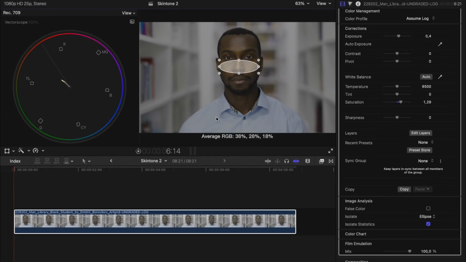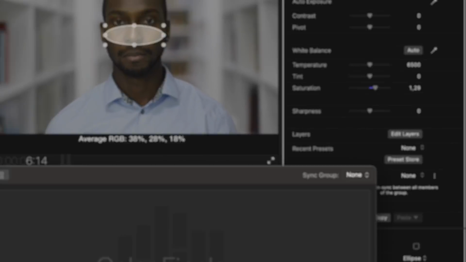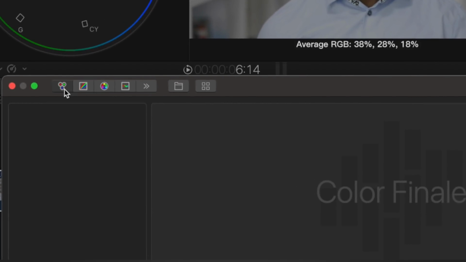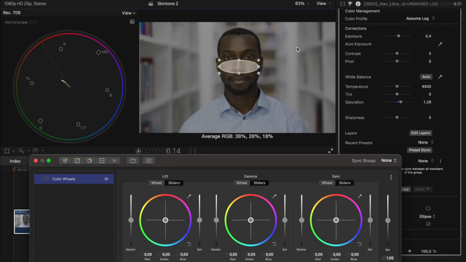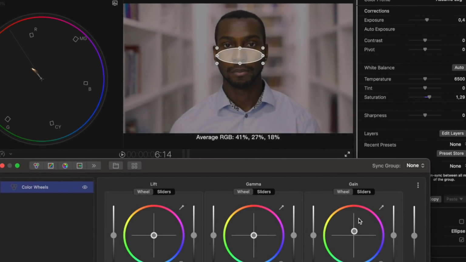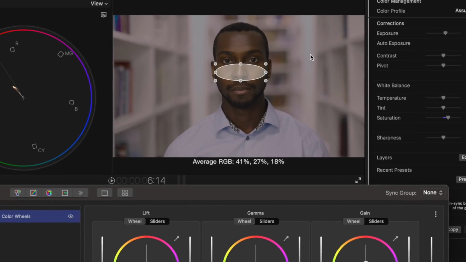Again, we'll use the grading tools, open the layers panel and select color wheels. We will adjust the color value of the highlights and mid-range areas. We'll try adjusting the highlights first, but as you can see, if we drag the gain control until the skin looks right, the white background shifts towards magenta.